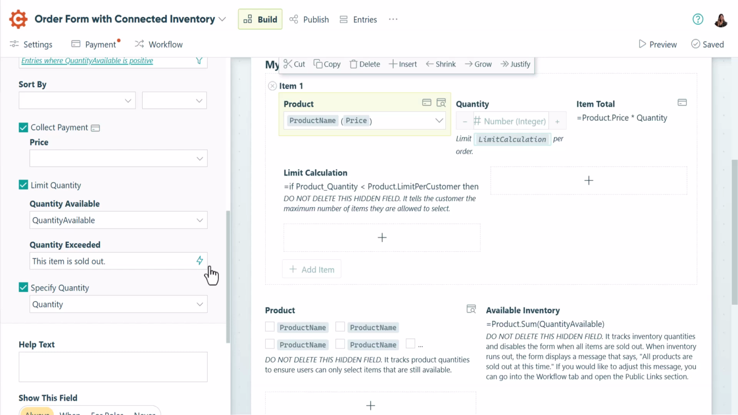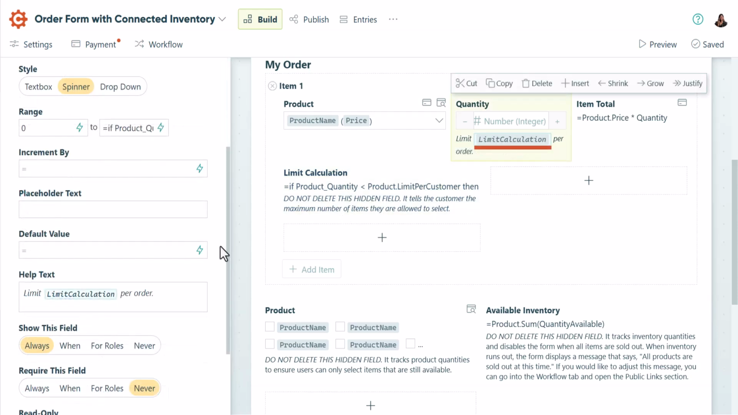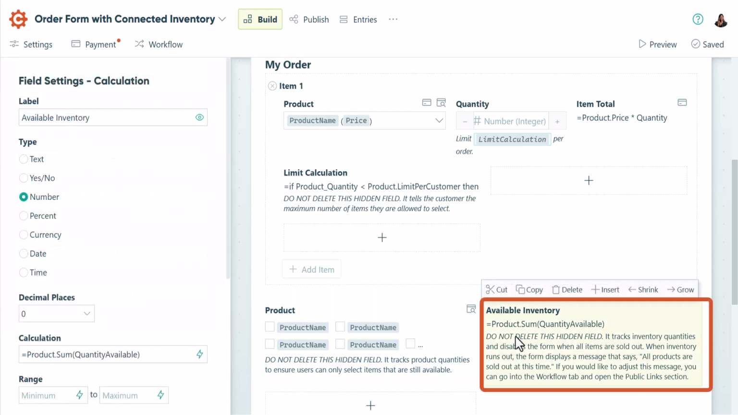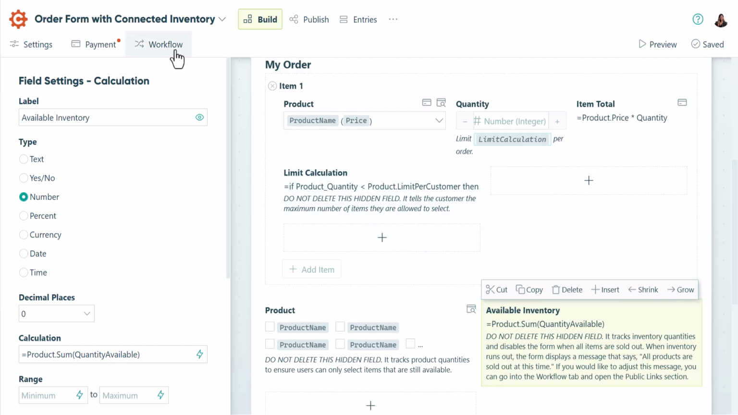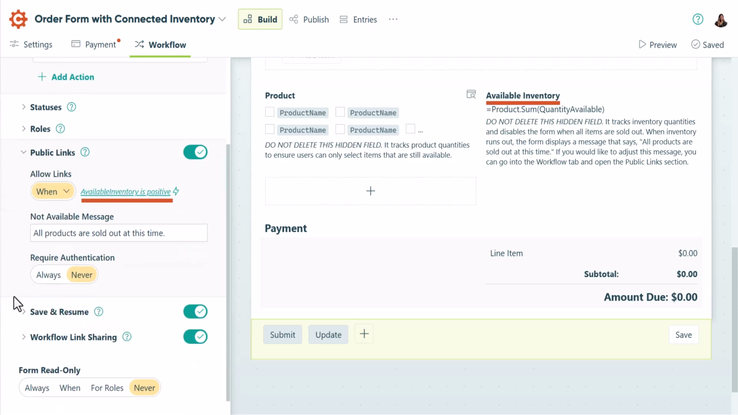In addition to the lookup field, you'll notice I've added some other fields to further automate this form. The limit calculation field ensures that the customer can never order more than you have in stock. That number appears in the help text of the quantity field, so customers can make informed purchases. This lookup field ensures that out-of-stock products aren't listed as options. And this calculation field calculates the total amount of inventory in stock. If we go into the Workflow tab and then open the Public Links section, we'll see that calculation is used to disable the form when all items are sold out.